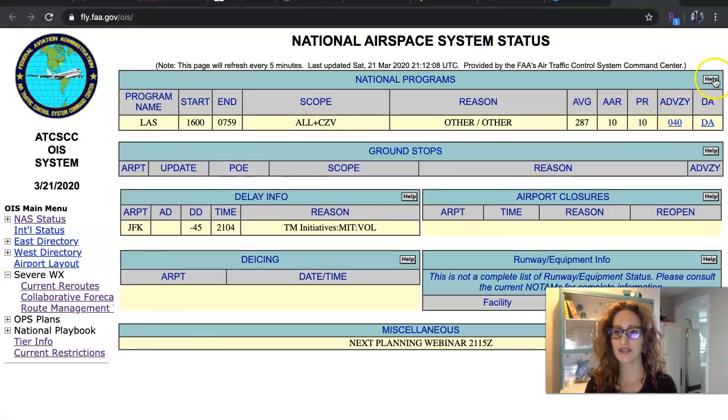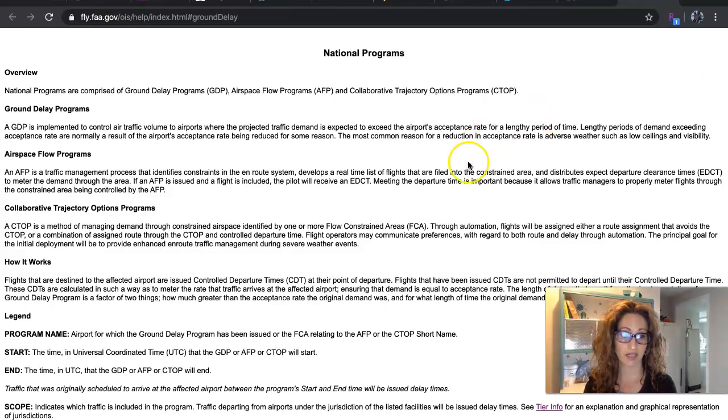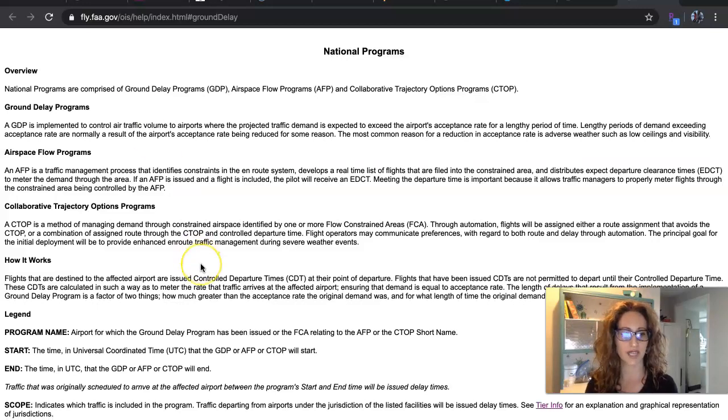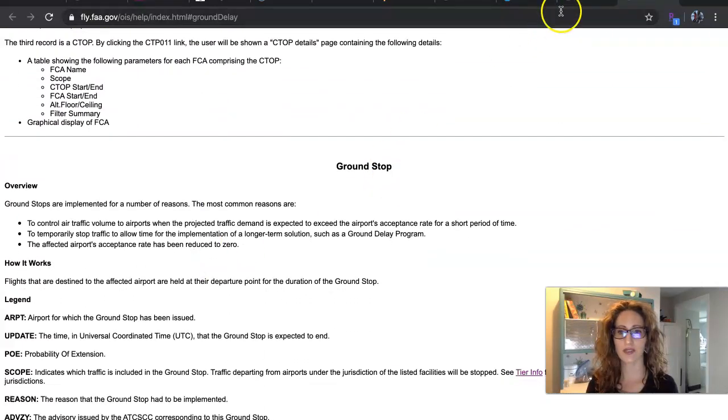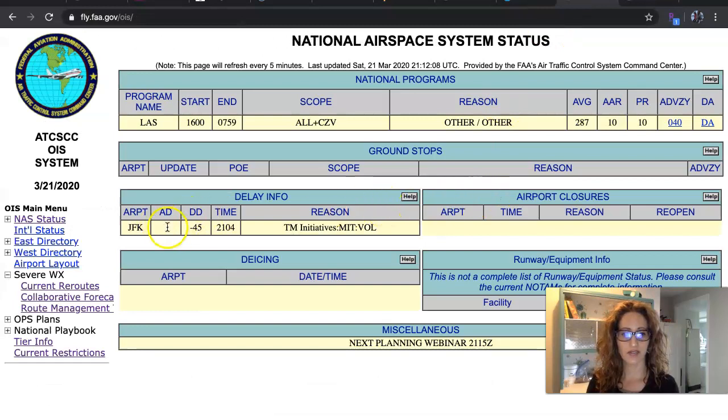Click on it. Anything you don't understand, guys, you click on this help button here and it explains it right now. Here's a program here, a national program. I've never seen it just say other. So I don't know what that means in this moment, but this explains, remember, the ground delay programs, airspace flow programs, collaborative trajectory option programs, and then down here elaborates on ground stops. JFK has a 45-minute delay because of volume.